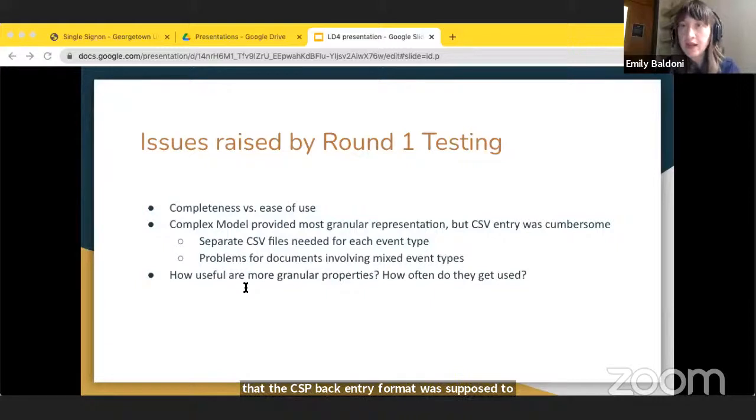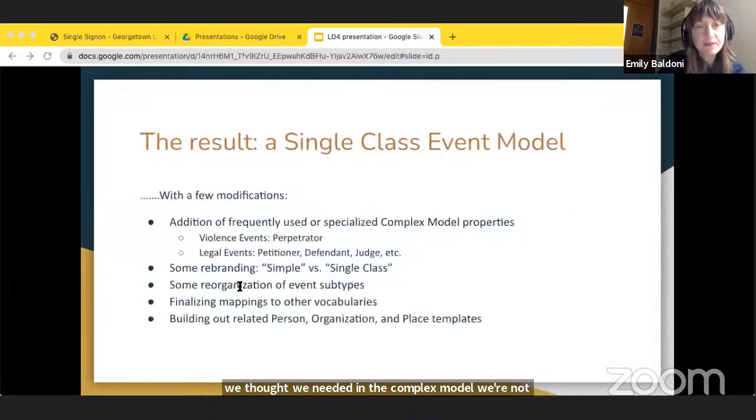The other issue is just the question of how much some of those extra, more granular properties were being used. We found that some of them that we thought we needed in the complex model were not actually getting used all that much, but it was making things more complex.